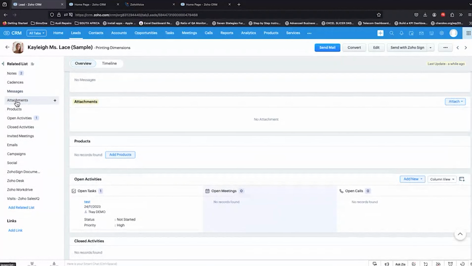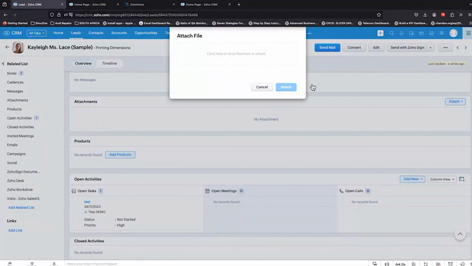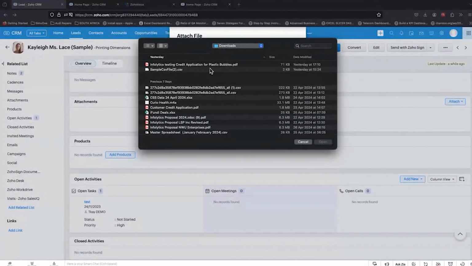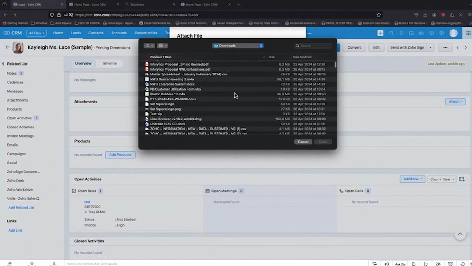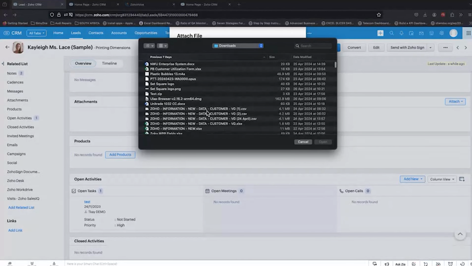If there are any attachments related to this customer, so sometimes maybe you're getting their ID. If it's an individual, maybe their passport. If it's a business, you're getting the company registration information. You are getting the VAT documentation. You are able to attach all those things here. So you can attach virtually any type of file in the attachments area.